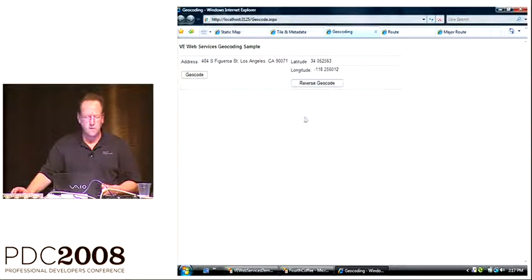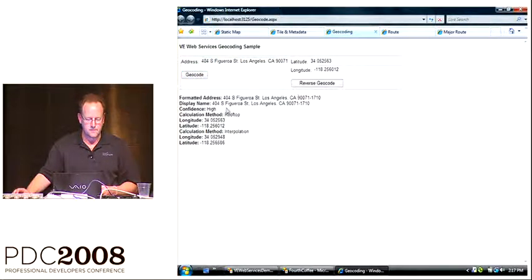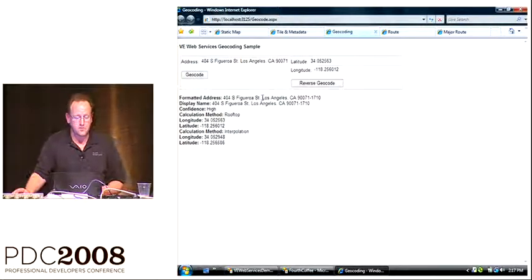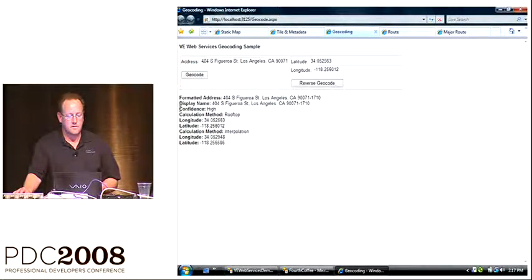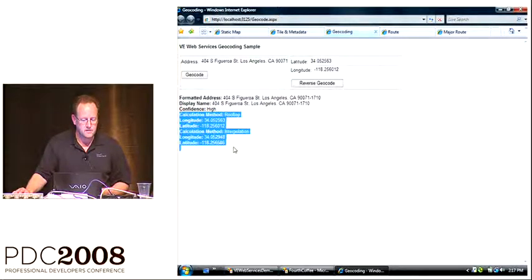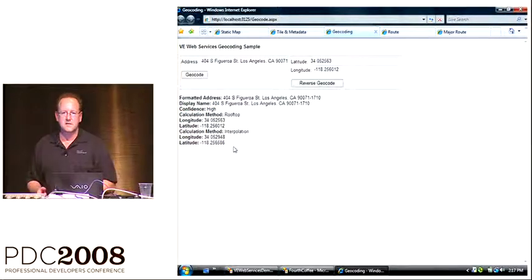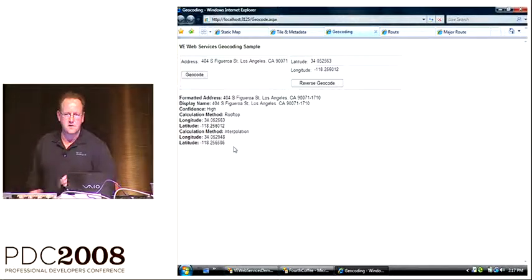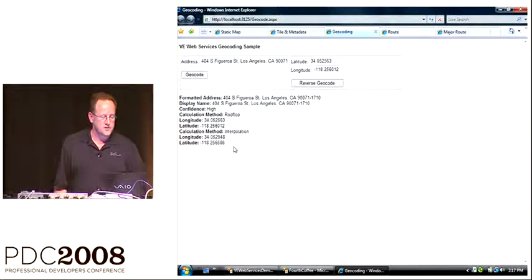So here I have a very simple web page, and I have an address here. This actually happens to be the hotel that I'm staying at, the Bonaventure down the street there. And what we'll do is we'll geocode it. And if you look here, we actually got two calculation methods. So it produced a hit against both of the geocoders. We got a rooftop geocode, and then we got an interpolated geocode as well.